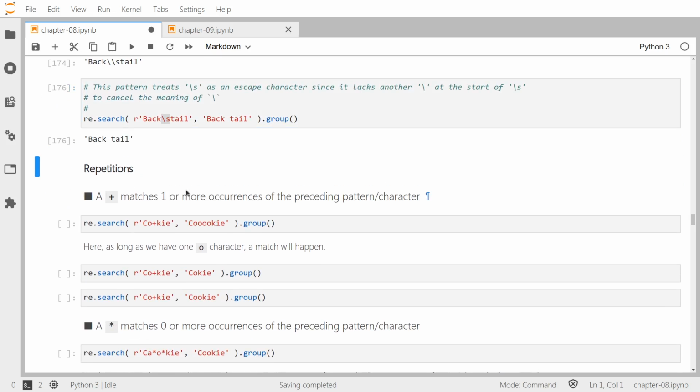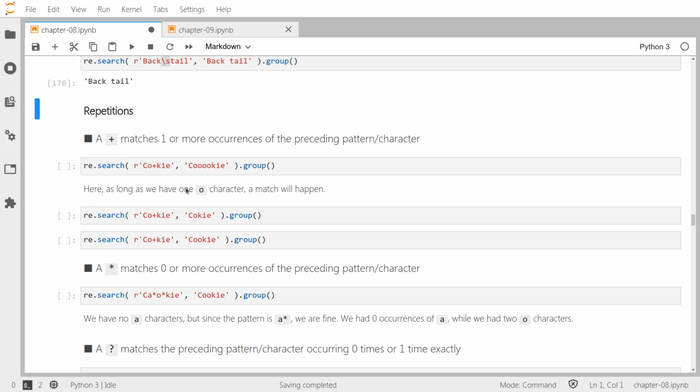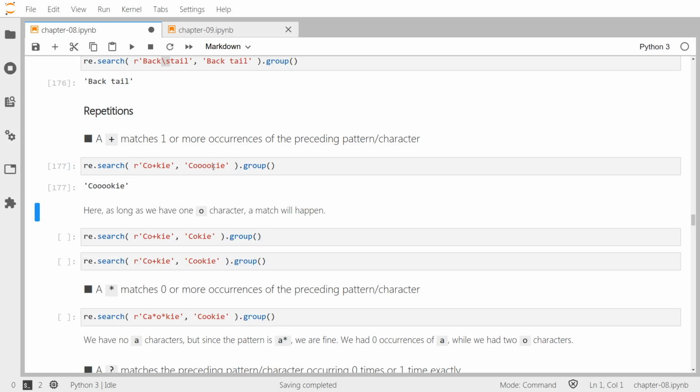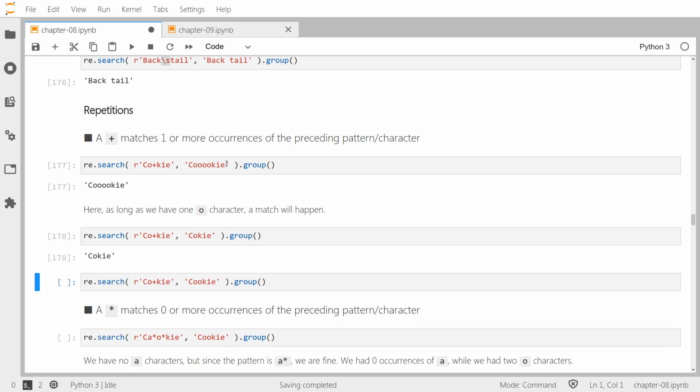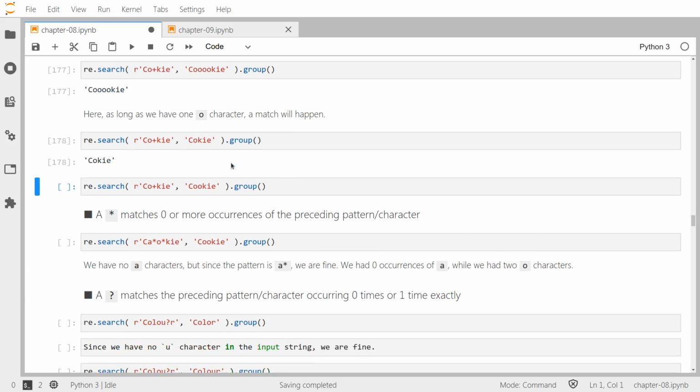Now, then we have repetitions. A plus matches one or more occurrences of the preceding pattern, whatever it is. So CO+ means O one or more times. So cookie, like the really long cookie, would match. So as long as we have one O character, a match will happen. If there is a single O, it would match too because it requires at least one. Double O, double cookie, and the real actual word cookie would match too.